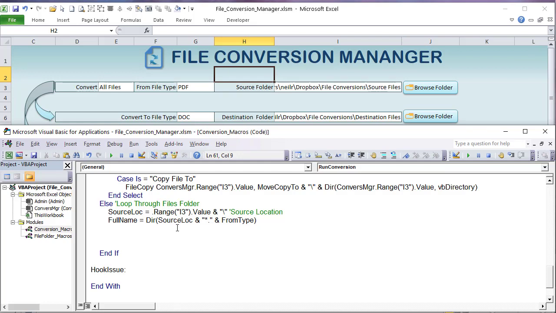And I want to do a do while loop. So do while the length of the file name, the full name, is greater than 0. Okay, it's going to start our loop. Start loop. This is going to end our loop. So inside that loop, I want to set the source file. The source file is going to be equal to dot range, it's going to be i3, right? It's going to be that folder i3.